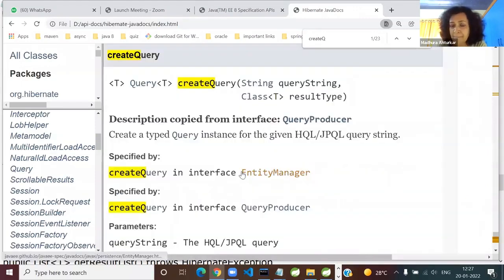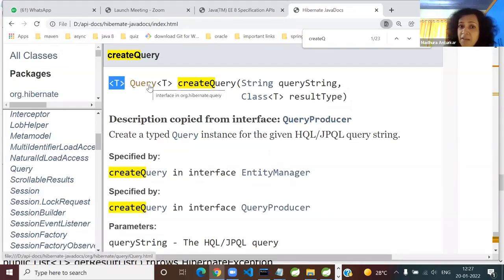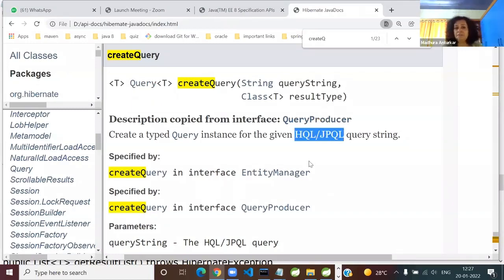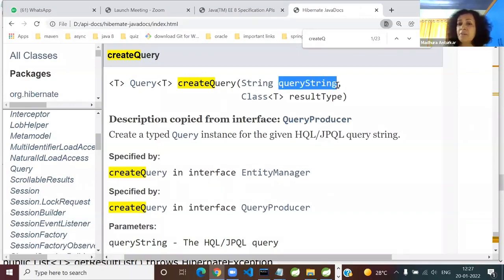Click on that. It's again a generic method. So here T is the generic type. It is returning you the query object. And what are the inputs you have to supply? It's a query string. So can you supply SQL, HQL or JPQL? It only understands HQL as well as JPQL, because Hibernate is a JPA implementer, JPA compliant, and we stick to JPQL. So the first thing will be the query string. And this is the method we will use for select queries.